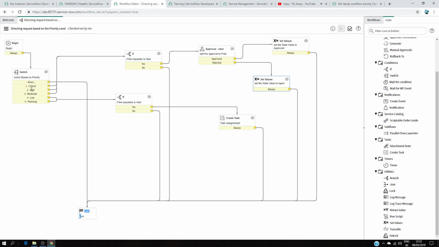The first thing: when you choose the priority, and I put together critical, high, and moderate, it is going to check directly who the user is, if it is Abel, and it is going to send for approval. So the manager can either approve or reject. If the priority is low, in this case we're still going to check who the user requesting is, but as it is low and planning, we're not going to send it for approval, but just create a task for the system administrator, which means me, and then I'm going to complete that task in order to finish the workflow.